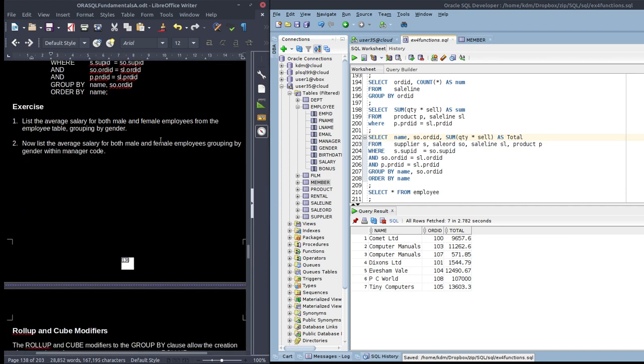There's an exercise there again on employees, average salary for male and female employees, and there's the average salary for both male and female employees grouped by gender within the manager code. There's the employee table, if you want to look at that.